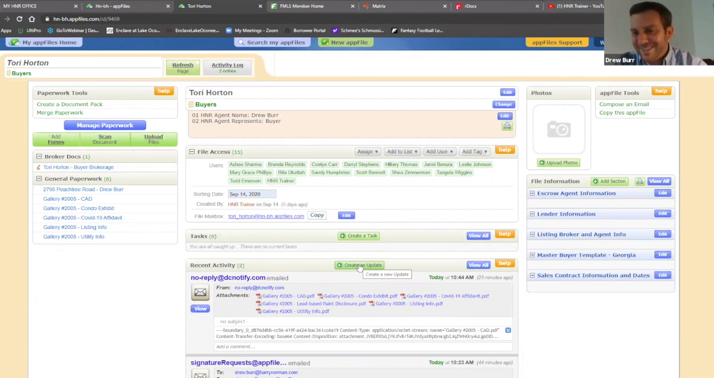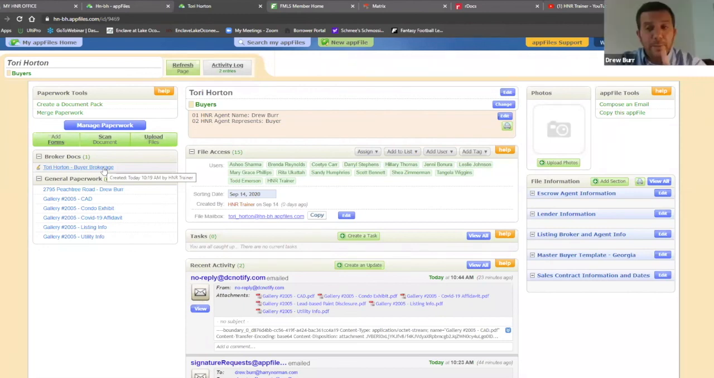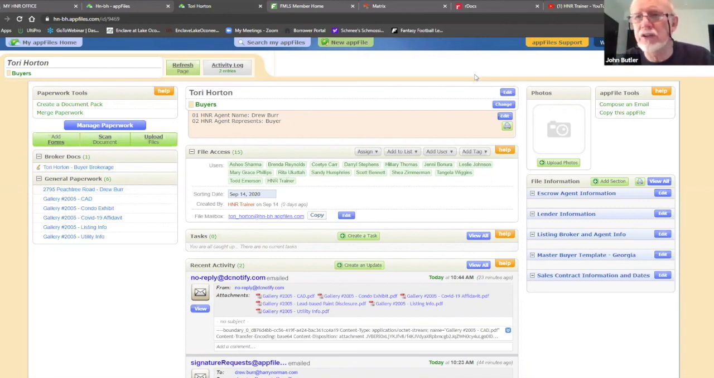Totally. But we have to change it to Broker Docs every time we turn something in. Purchase and sale agreement, buyer brokerage agreement. Only if you're turning in your app file as a signed contract, it's different. Okay, and I'm going to cover that right now. Good call. So now that I've turned in my buyer brokerage, you got a quick question, John? Sorry. Yeah. At what point do you change it from Torrey Horton to the address of the property?